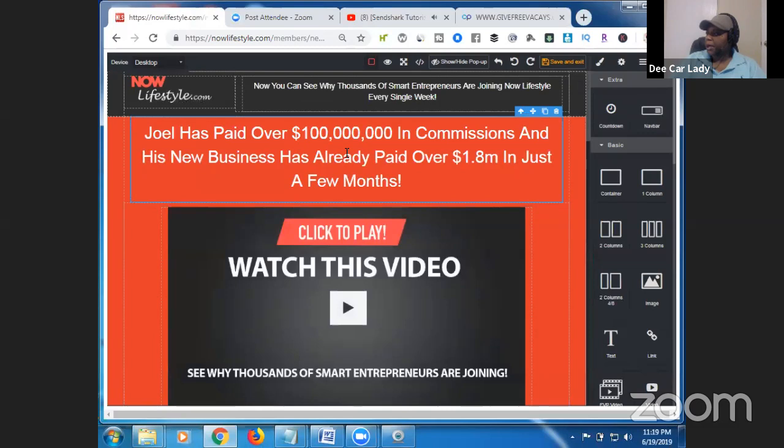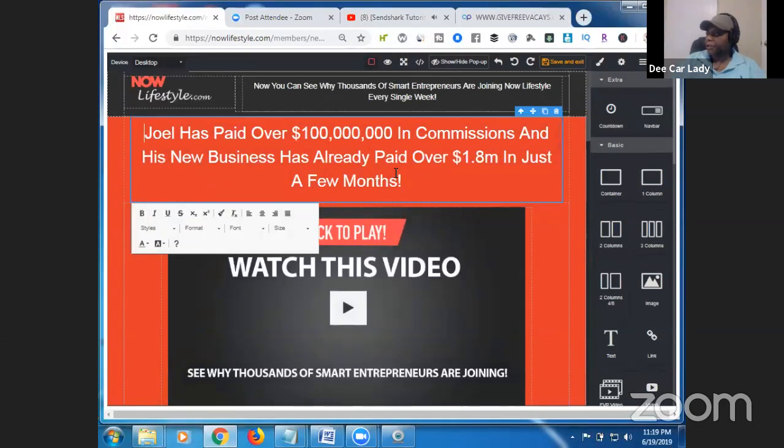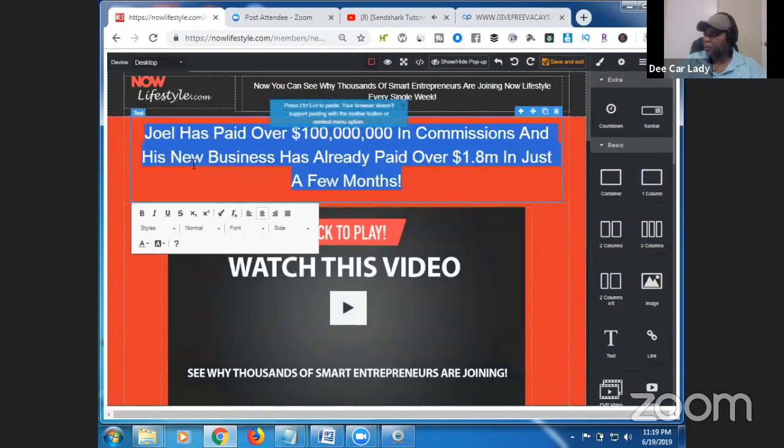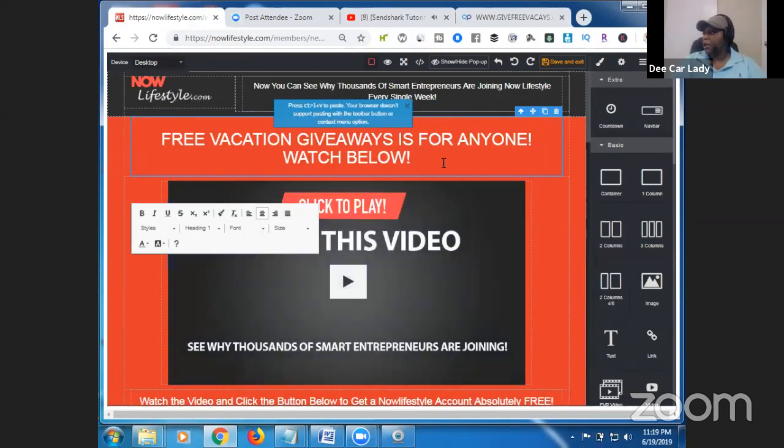So I'm going to highlight this area right here. Let me move that video out the way. I'm going to highlight this area because this is the area that I'm going to edit. I'm going to get rid of these words, and I'll paste what I want in there. I'll hit Control V, okay? Now I have what I want in there, so that's cool.